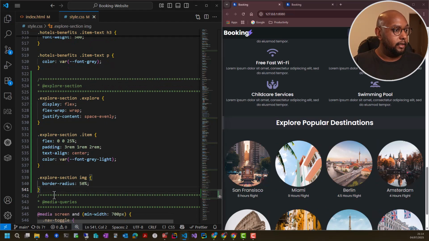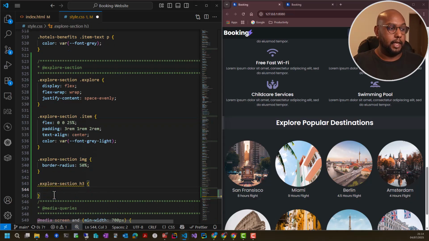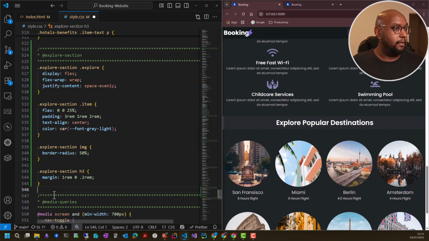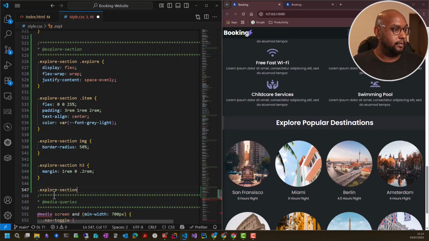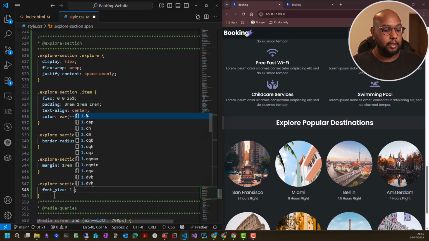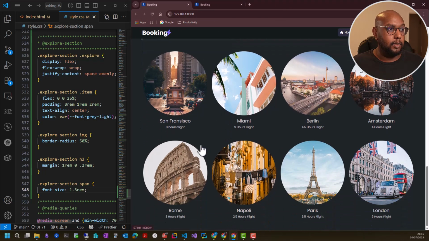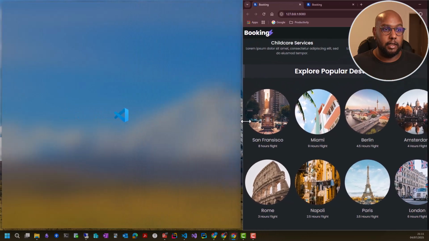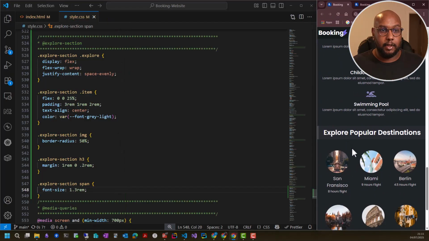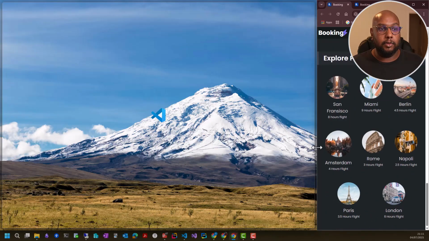Then the h3, .explore-section h3, margin 1 rem, 0, and then 0.2 rem. And then finally we'll style the span. We'll just give it a font size of 1.3 rem. And now actually this section is also finished. It looks good on big screen, and then when we make it smaller, it looks also great on small screens. So let's move on to the next section.